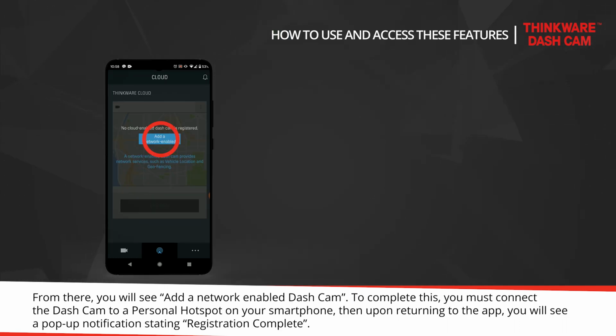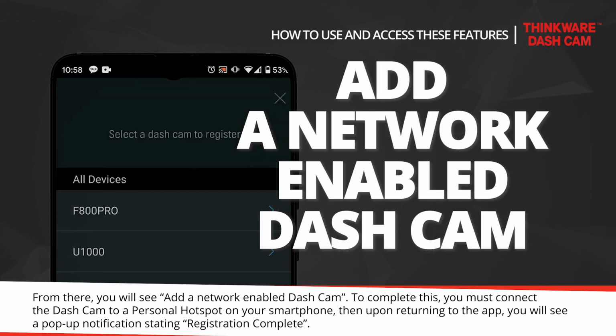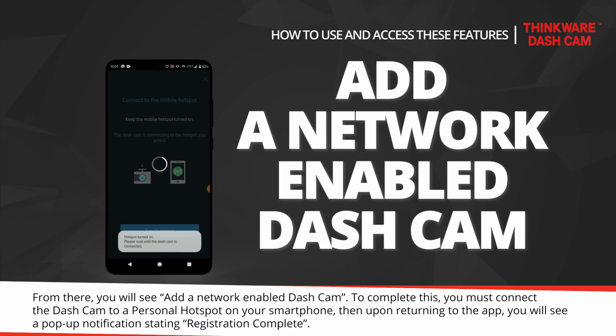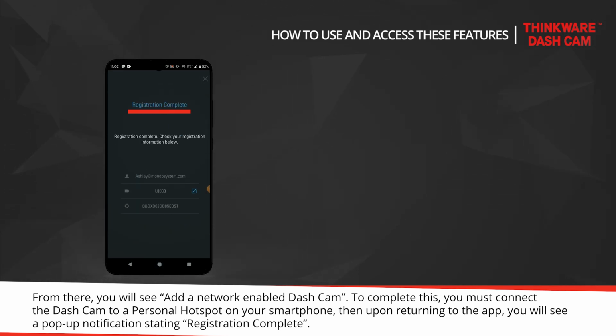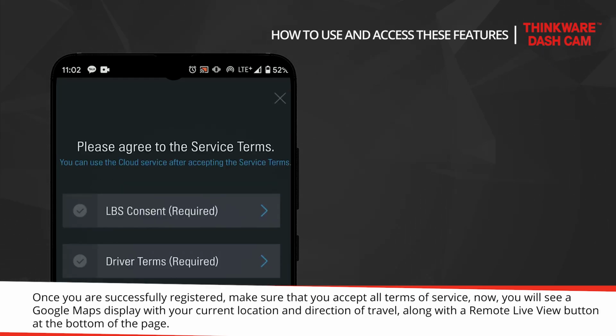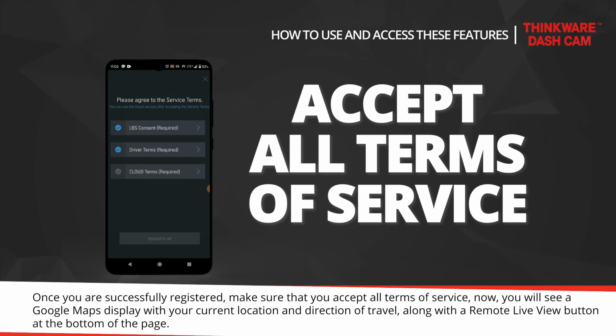From there, you will see Add a Network-Enabled Dashcam. To complete this, you must connect the dashcam to a personal hotspot on your smartphone. Then, upon returning to the app, you will see a pop-up notification stating Registration Complete. Once you are successfully registered, make sure that you accept all the terms of service.